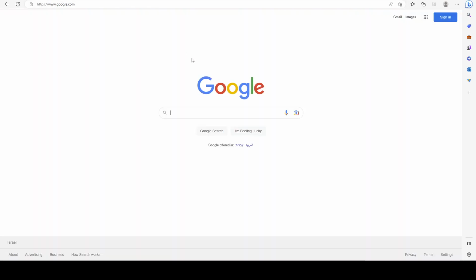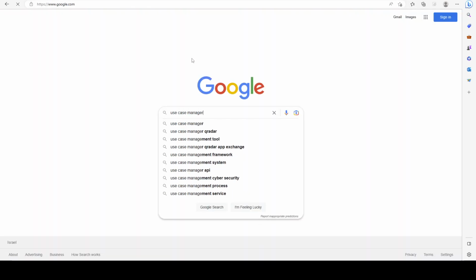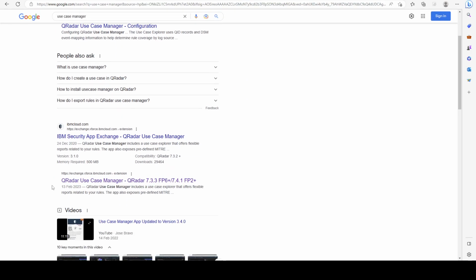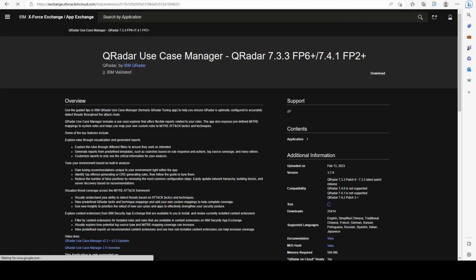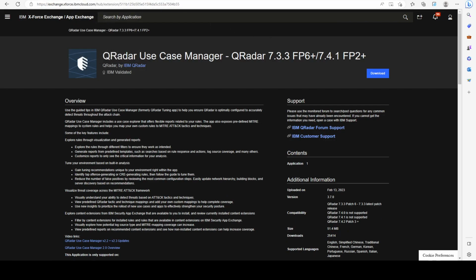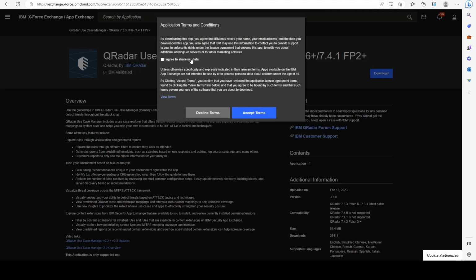Google right here, we can search for use case manager, and we can go to this link right here, right? And it says that the deployment version needs to be higher than 7.4.1, which is good because we have 7.5, and you can see the latest version uploaded on February 13th, which is not too long ago. And you don't need to have an account. You can create one for free on IBM's website. I'm just gonna click on download right here.